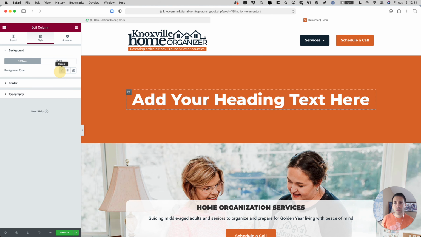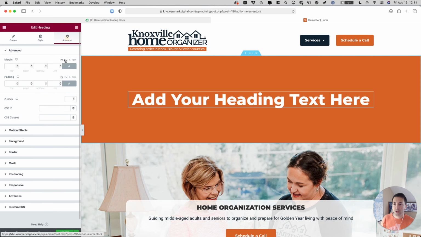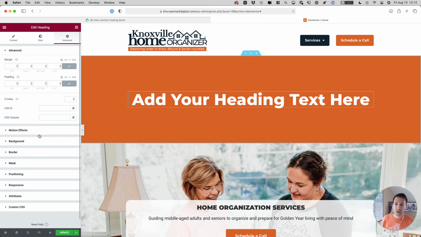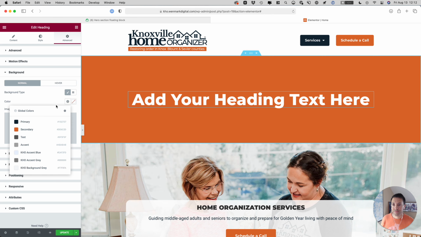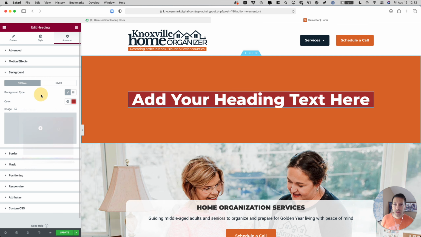But maybe we didn't even want it there. Sometimes you might want to just put the styling on the element itself. And so you can do that for the heading. This is an advanced setting when you're working with the heading. You notice it wasn't under style, but an advanced setting is to actually add the background to the heading itself. Let's just pick something with a color dropper. Once you do that, it's a little bit different than when you've added it on the column.